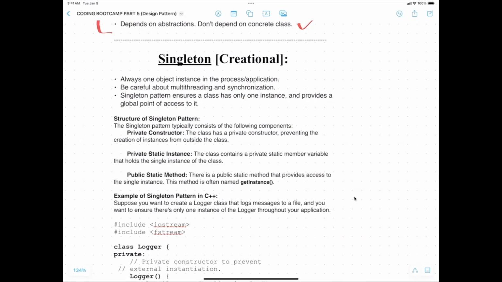Singleton ensures a class has only one instance and provides a global access point. The structure of a singleton pattern is to make the constructor private and provide a private static instance member and a public static method, such as getInstance, that will get the instance if the object already exists, or it will create one if it doesn't.